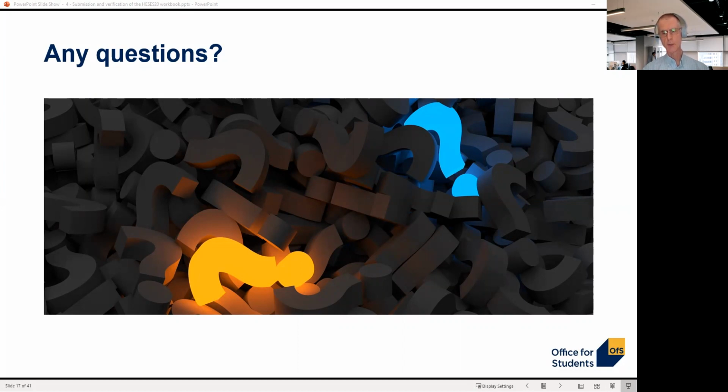I don't want to cloud the waters too much by talking about it here, but as we will be discussing in a moment, when data verification kicks in, there will be a data verifier for each provider, and they will be your first point of call for clarification on these types of questions. So don't hesitate to get in touch with them if you're not sure.